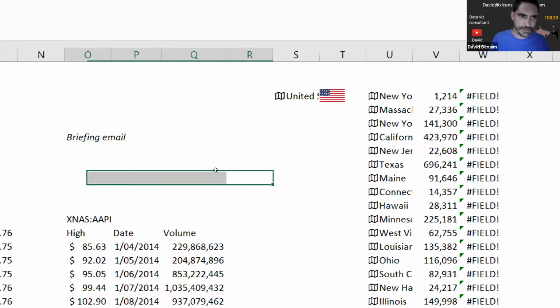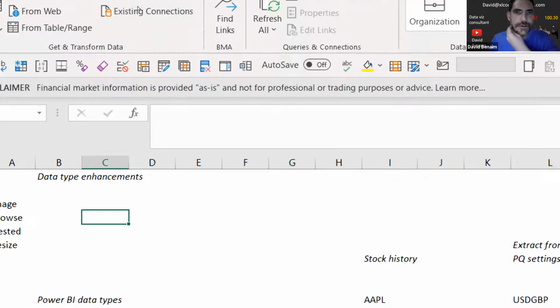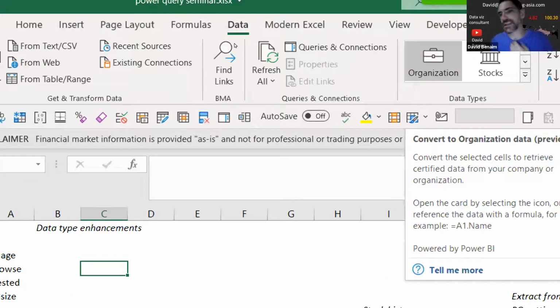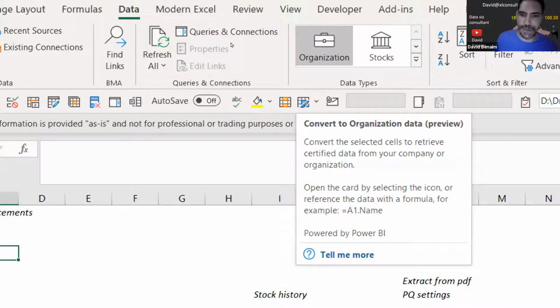Let me show you the next ones. Data types also can now provide a way to link to your organizational data. So this actually comes from Power BI, as it says in the thing, powered by Power BI. So you can preset something in Power BI if you are using that organizationally, and then you can populate it and grab stuff in Excel.